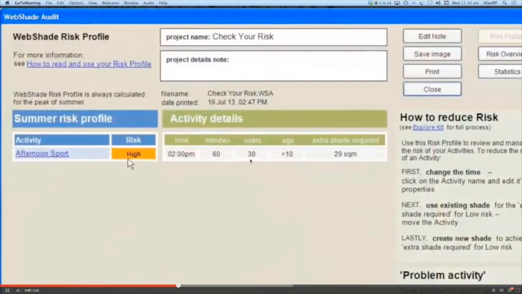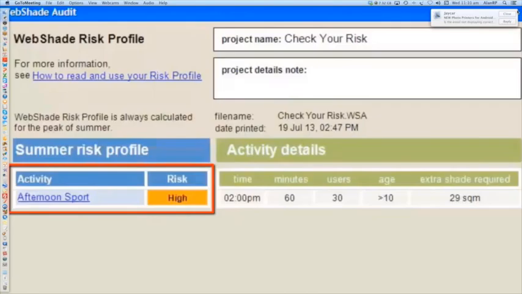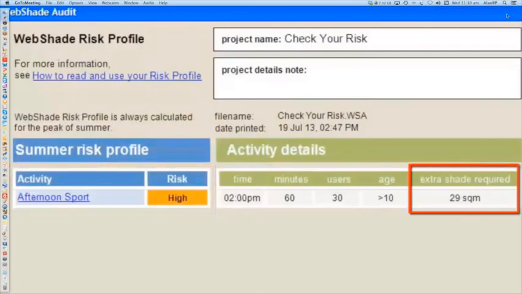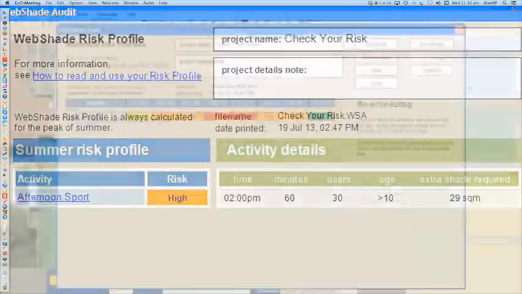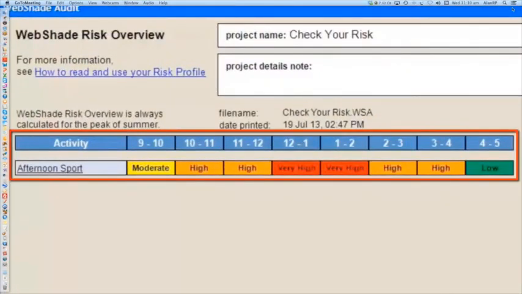The risk assessment function of the software provides schools with analysis and data regarding the activity under consideration. The risk profile shows the summer risk rating of the activity, and this can range from extreme to low. It also calculates how much extra shade is required to reduce the risk to low. The risk overview shows the risk rating of the activity for each hour of the day, indicating if the activity could be rescheduled to reduce the risk.